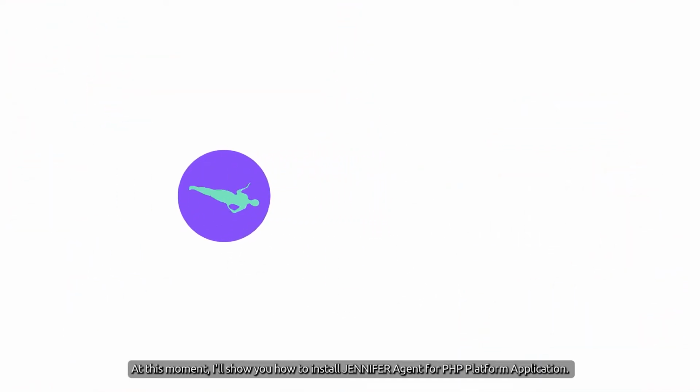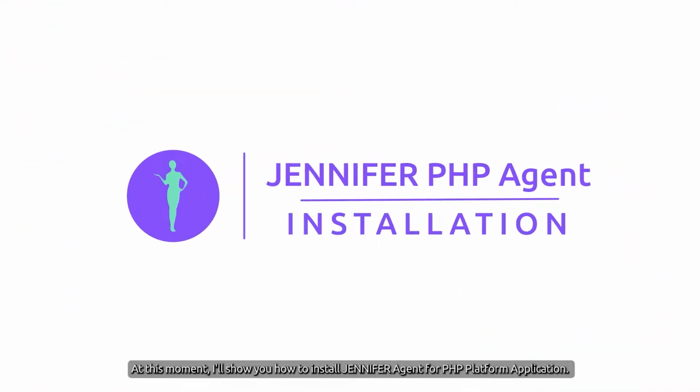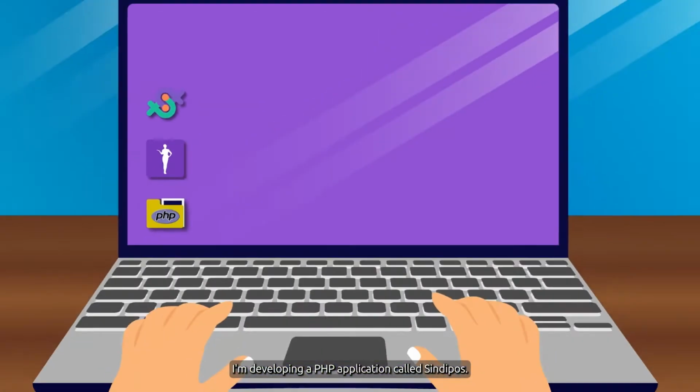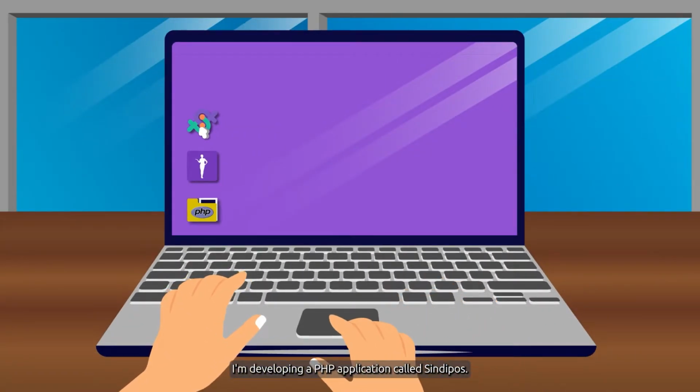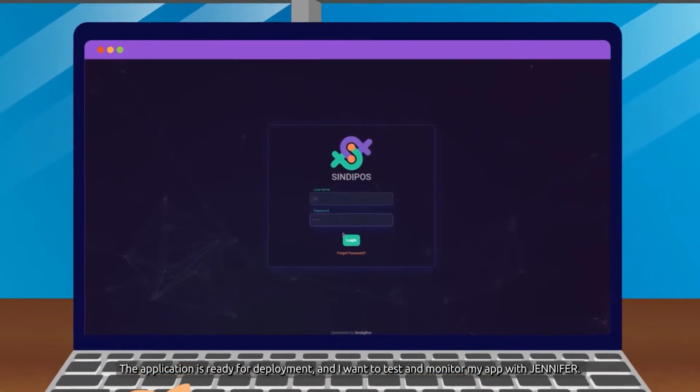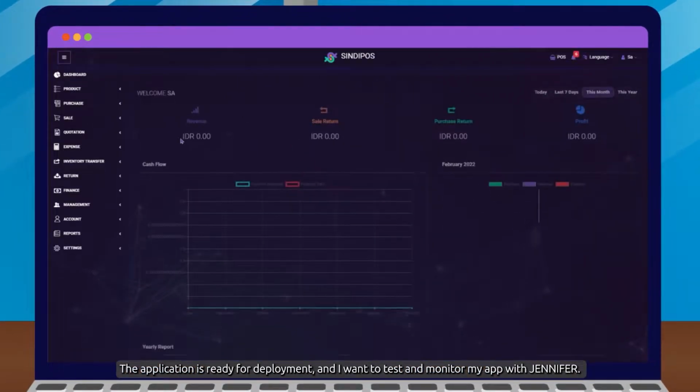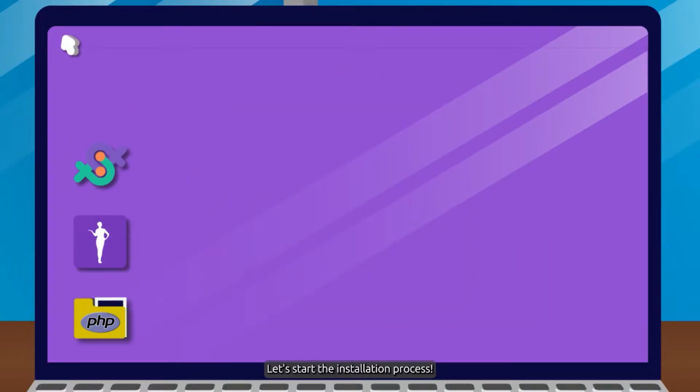At this moment, I'll show you how to install Jennifer Agent for a PHP platform application. I'm developing a PHP application called Syndipose. The application is ready for deployment, and I want to test and monitor my app with Jennifer. Let's start the installation process.